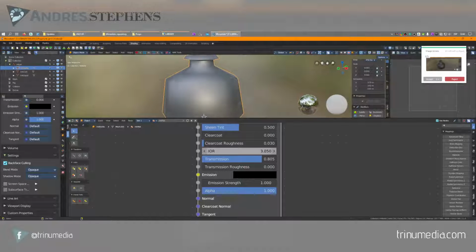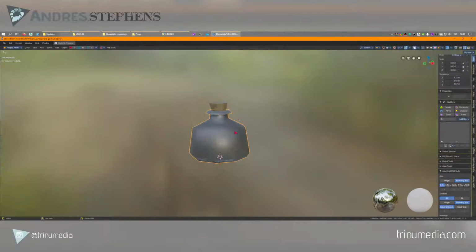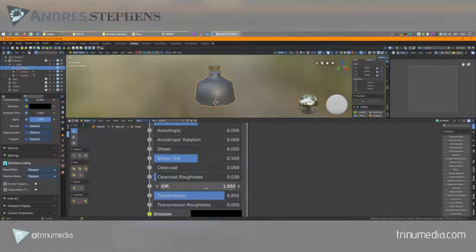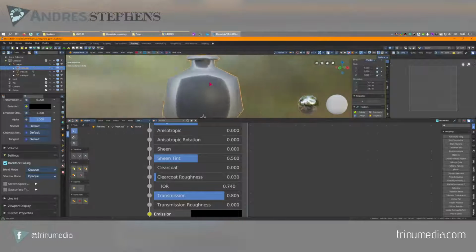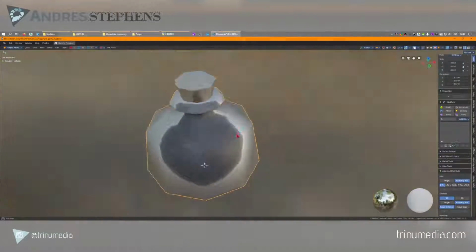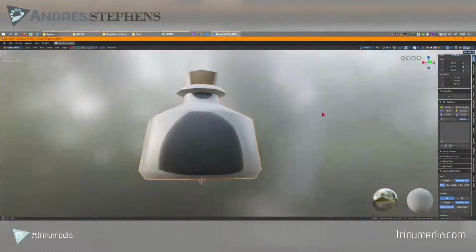You would have to change the IOR. Here we go. So if we go back, you can see that if we change the IOR, which is the index of refraction, we can start to see this kind of fake glass effect. This fake glass effect is bending the light around through the object with this transmission.